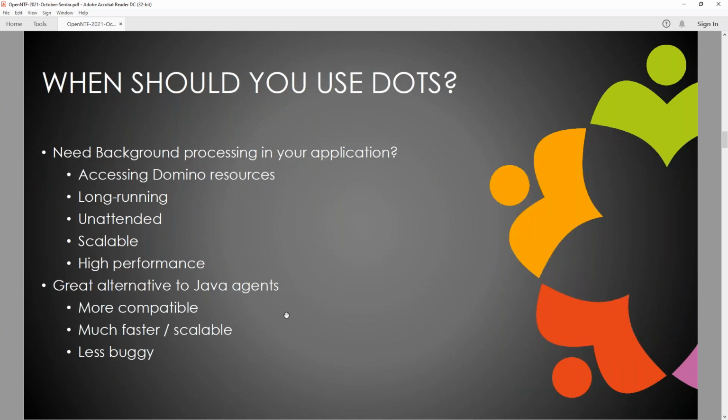So the crucial question is: what is it good for? It fills a very important gap in our development paradigm. When you need an unattended, long-running background process accessing Domino resources, it is a great alternative with its scalability and high performance. I can hear those asking that we already have agents, and I will make a case against that in a slide or so. But the key concepts here are compatibility, scalability, and performance.